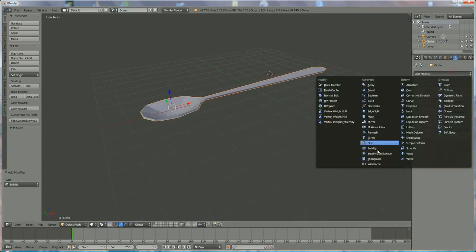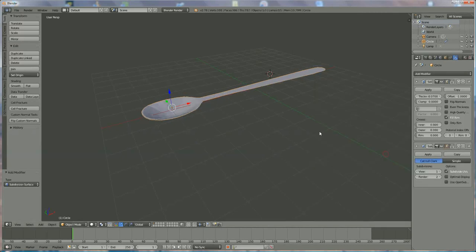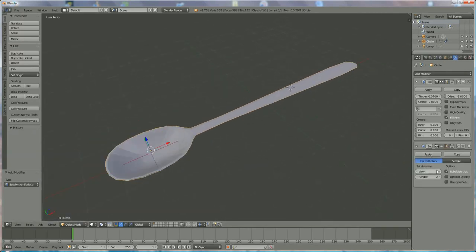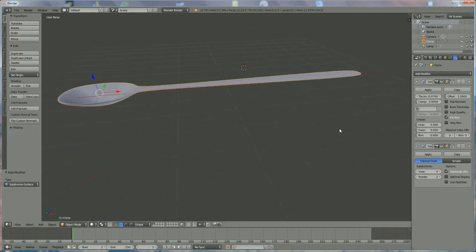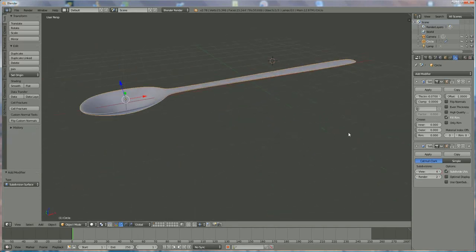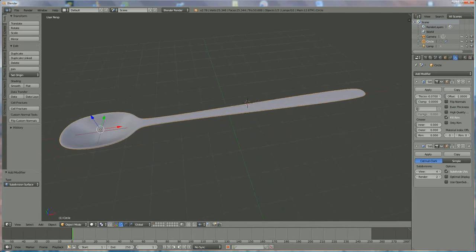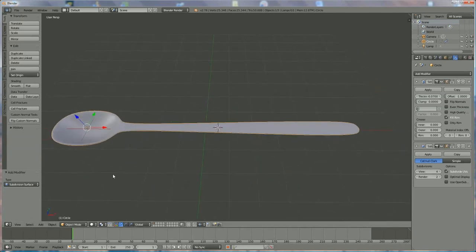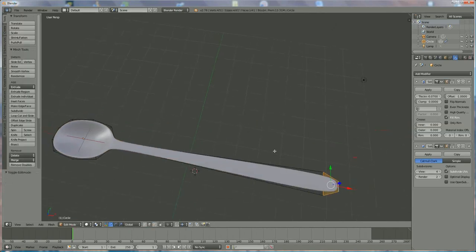Now I'm going to add another modifier, and this is called subdivision surface, and we're going to put that at 3, 4. Yeah, this is good. It's rather nice. Yeah. But I don't press anything for the moment. So we go back to edit mode, and we're going to adjust a few things.